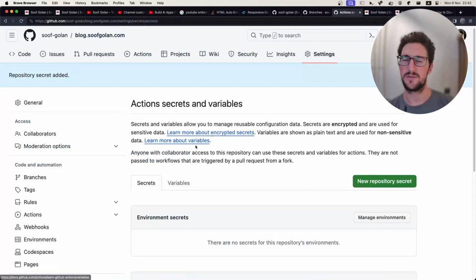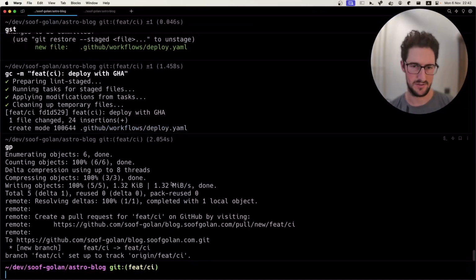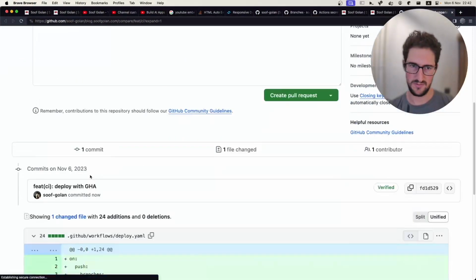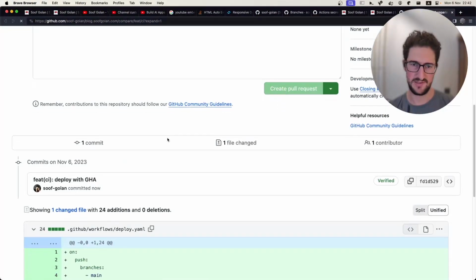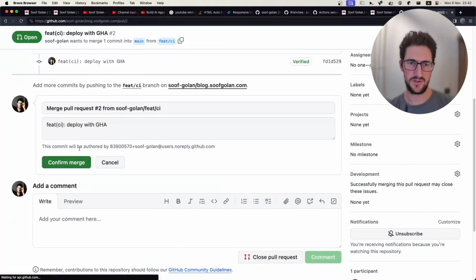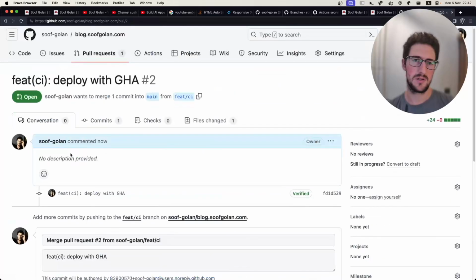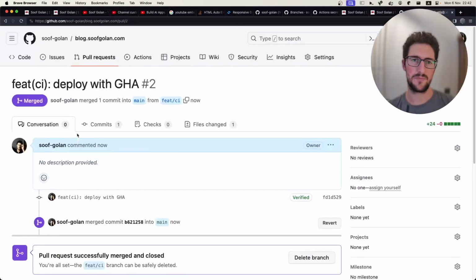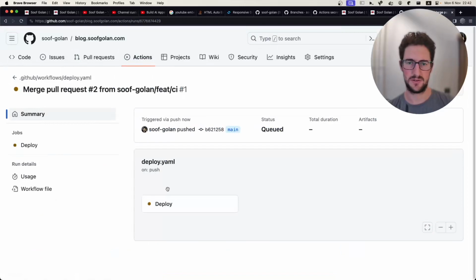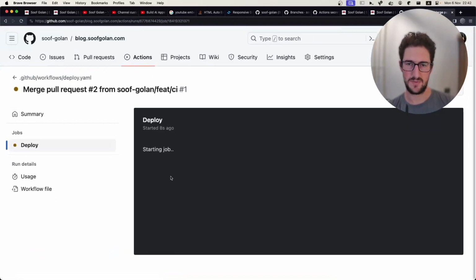And back to our repo, pull request and merge. And now we should have an action running, which is the deployment. Starting job.